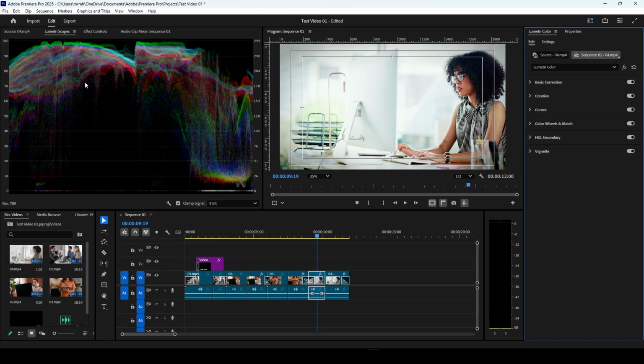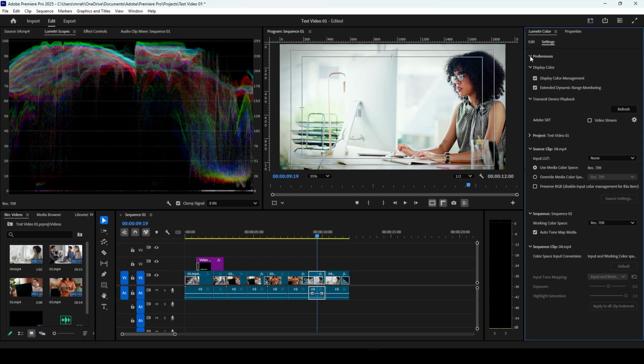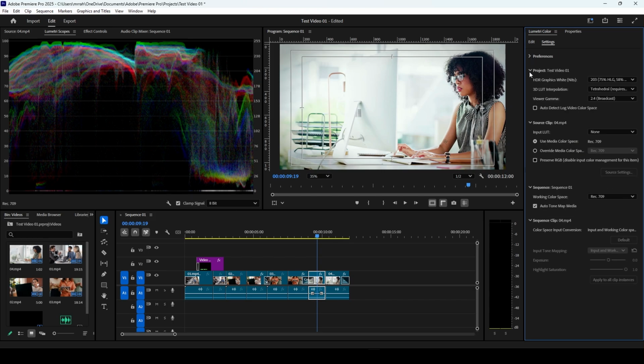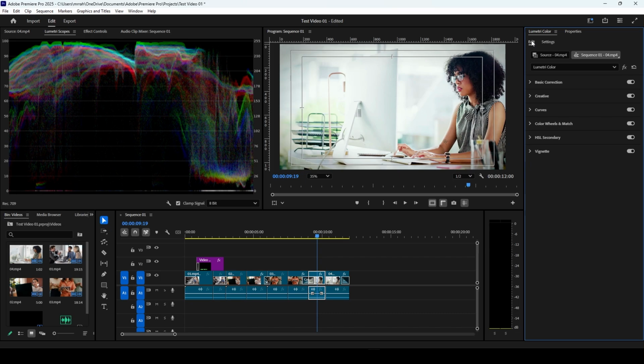And we can take a step further by choosing the Lumetri scope, and we can go toward the settings and change the preferences, and we can change the project timelines, and these are very advanced stuff that you don't even want to use. So we will simply stick with the Lumetri color one.